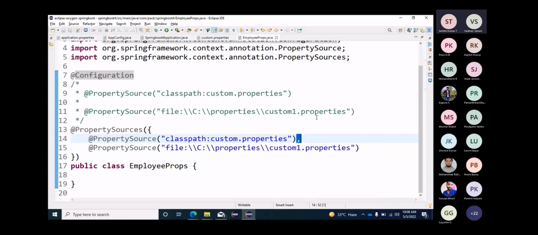Yes, sir. Okay. So inside these properties files we have defined certain custom properties: employee.name, employee.age, employee.salary, employee.email, employee.address. All these five properties start with the prefix employee. Since all five properties contain the prefix employee, that's the reason we have combined both the properties files in a single class called Employee props.